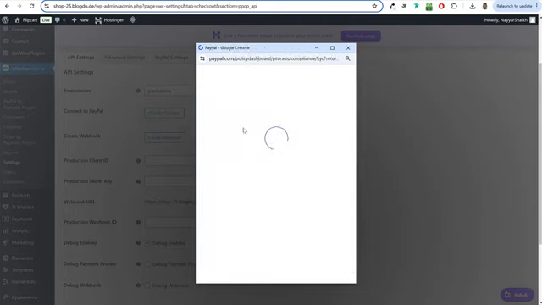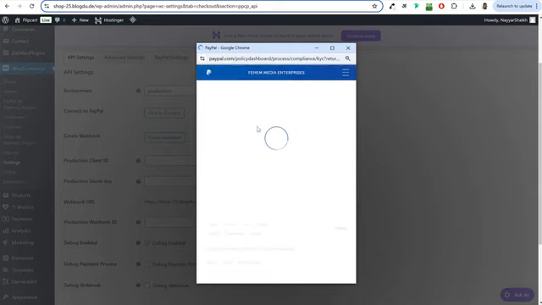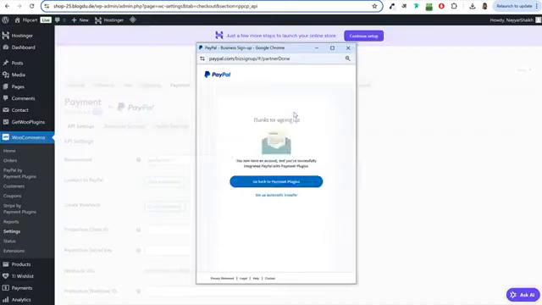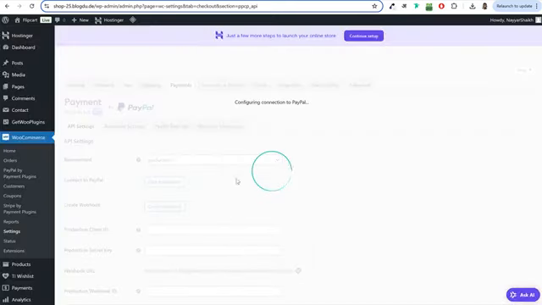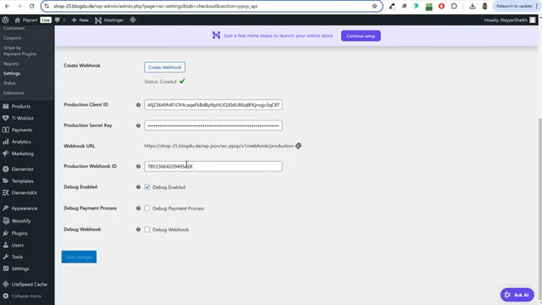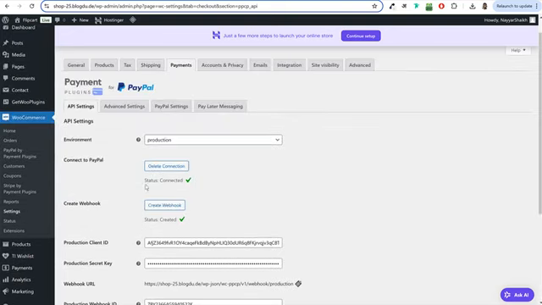Once you do that, your website will automatically be connected with PayPal, and you can now accept online PayPal payments, and you will automatically be redirected back to your website. These details, client ID and secret ID, will automatically be filled in. You can see all these details are filled in and your website is now connected. Again, come back to payments.